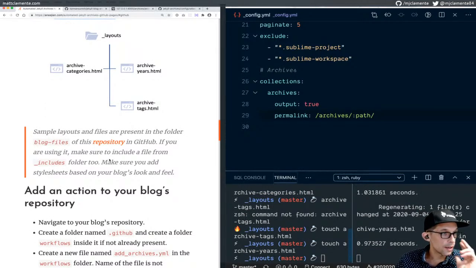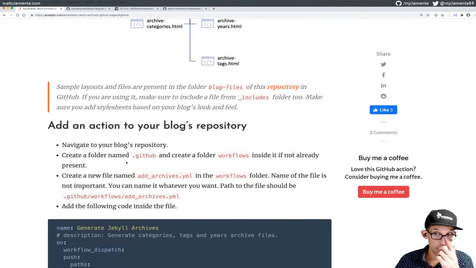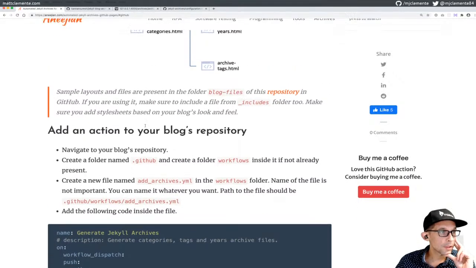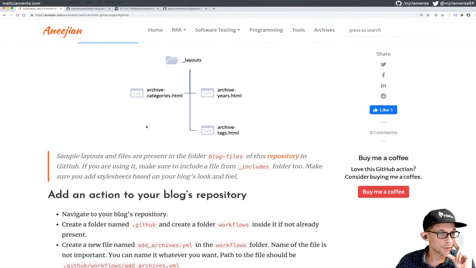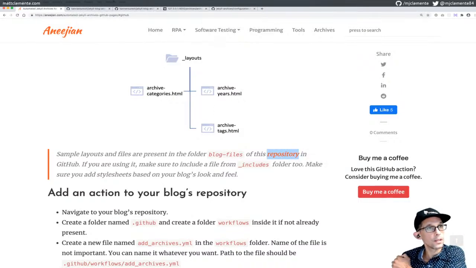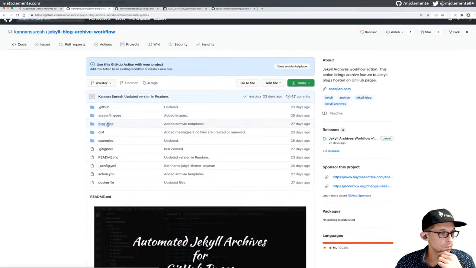Now layouts, yes, okay. Sample layouts and files are present. Let's make this bigger. Sample layouts and files are present in the folder blog files of this repository in GitHub. If you're using it, make sure to include a file from includes. Make sure you add the style sheet based on your blog's look and feel. Okay, so I wonder, you know what, I'm also wondering if there's some existing. So let's just do blog files.